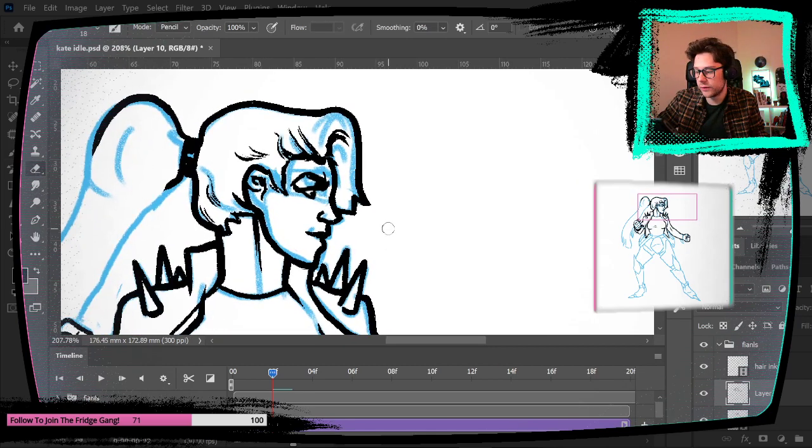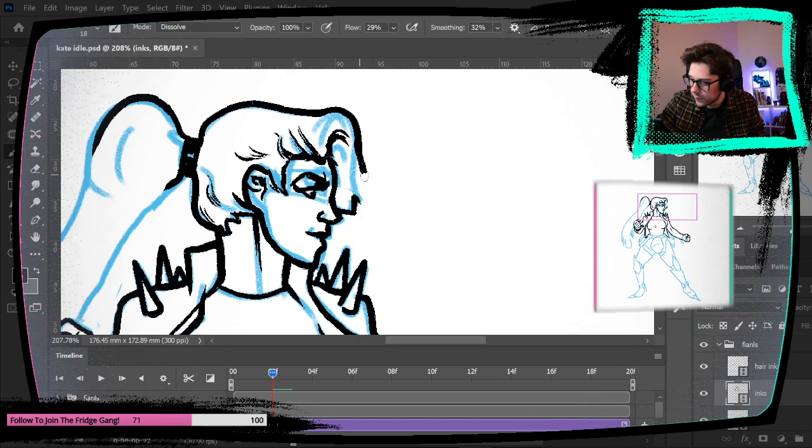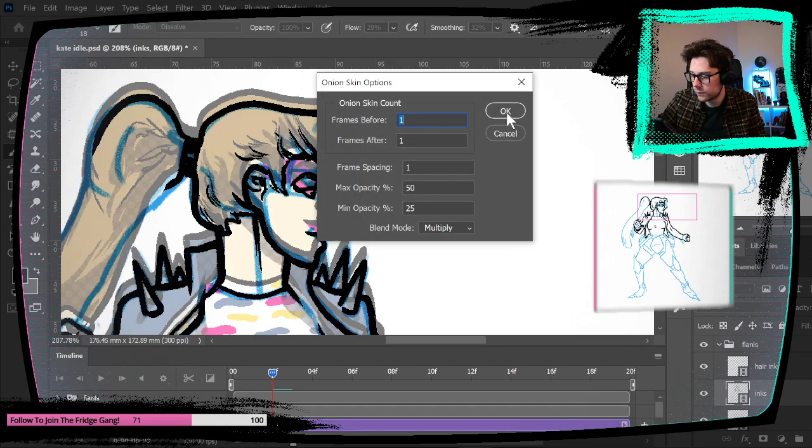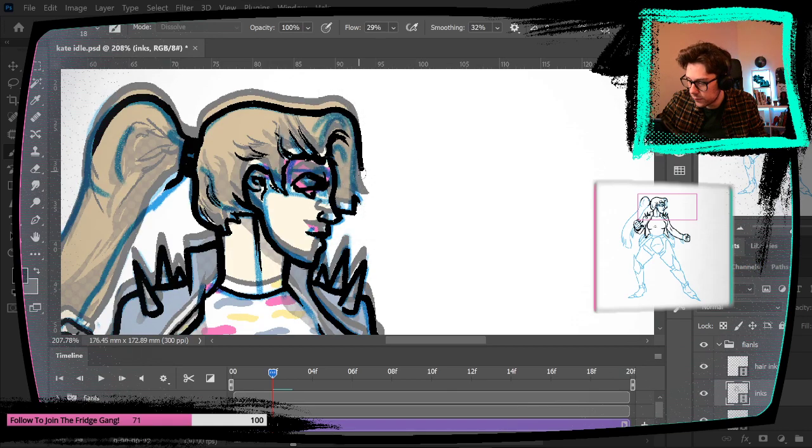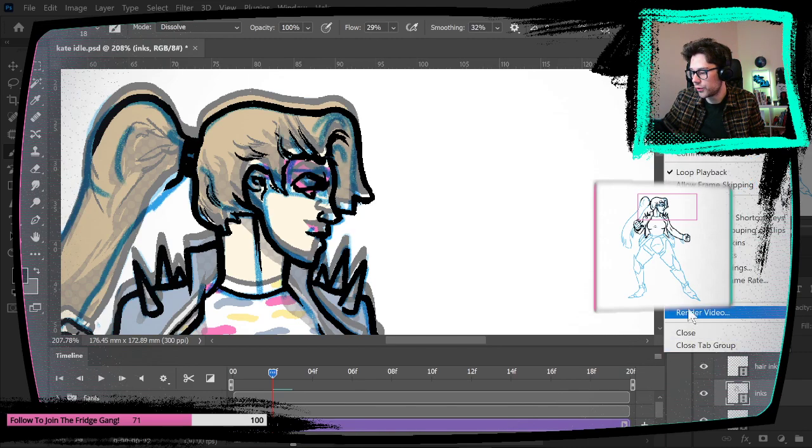I'm going to do a tiny bit of tweak to this hair. Just a teeny tiny bit. Something like that. Okay, thank you. Just that should do, I think.